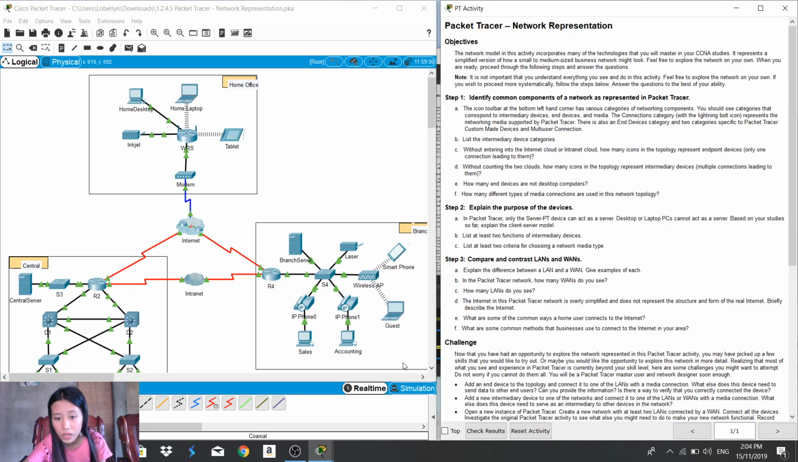And for letter D, the internet in this Packet Tracer network is overly simplified and does not represent the structured form of the real internet. Briefly describe the internet. The internet is a global network connecting millions of computers, and we use this to communicate. I already answered it.